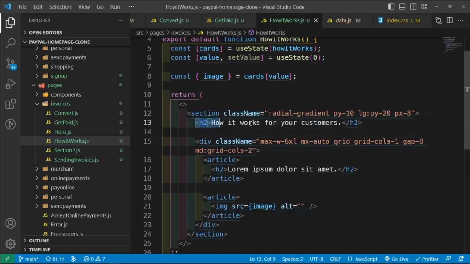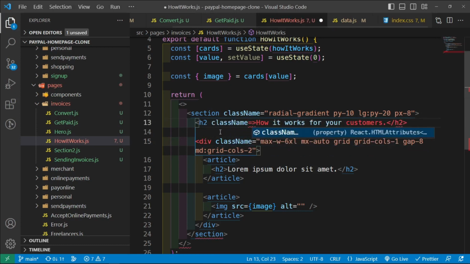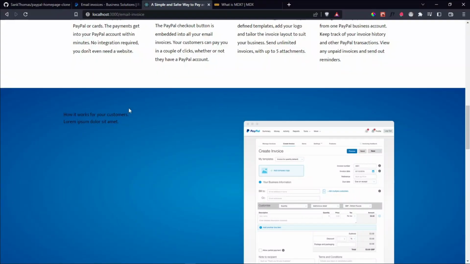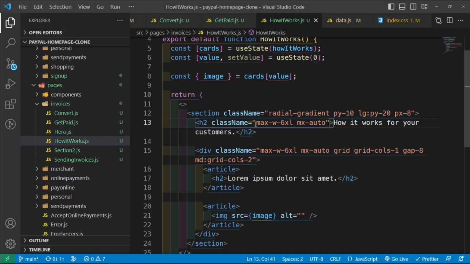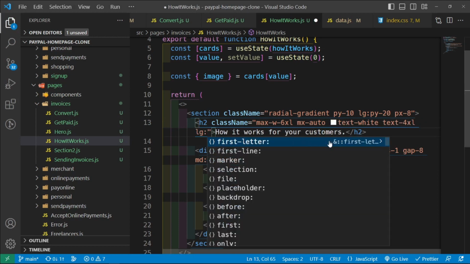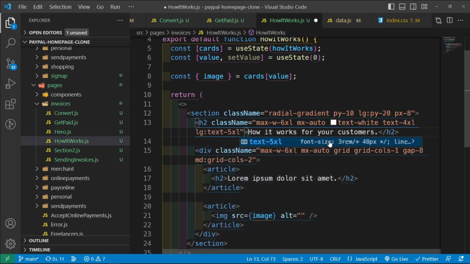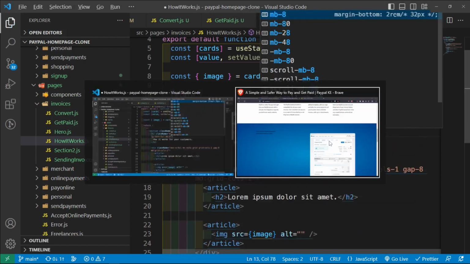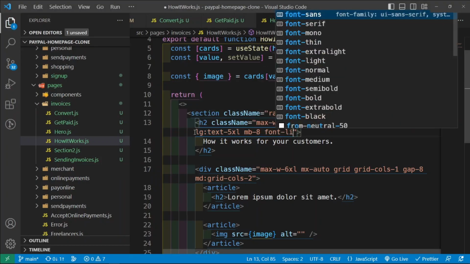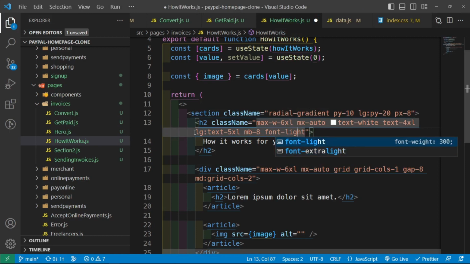And oh, this is outside, so we need to add in these classes on the h2. Class name goes to this. This should bring it here to this, not to the center but here, and then change it to text white and text dash 4xl, and then for large screens text dash 5xl, and then margin bottom of 8, and let's say font dash light.